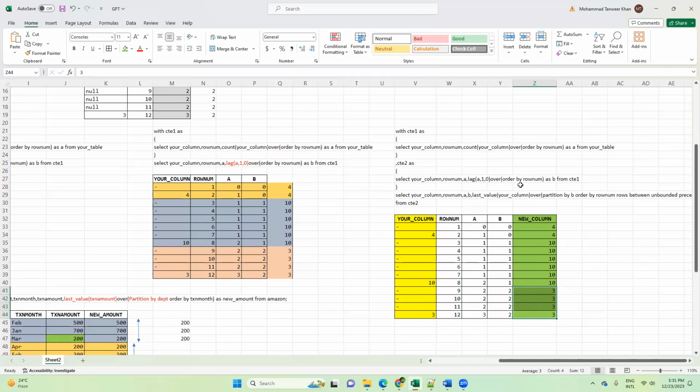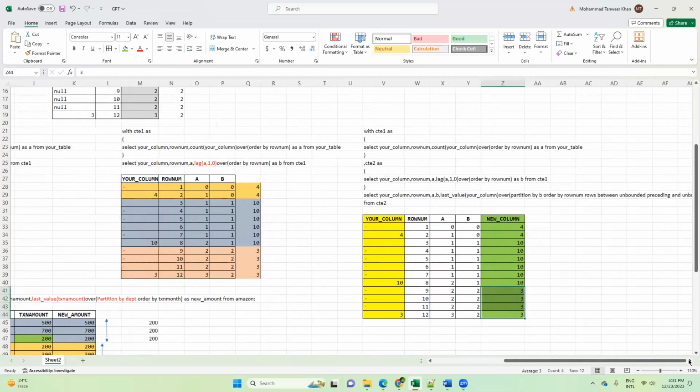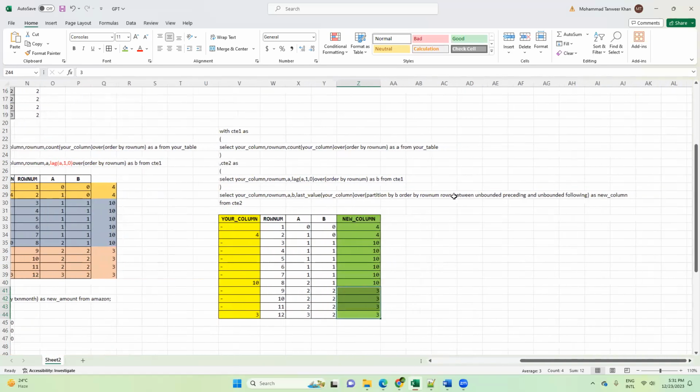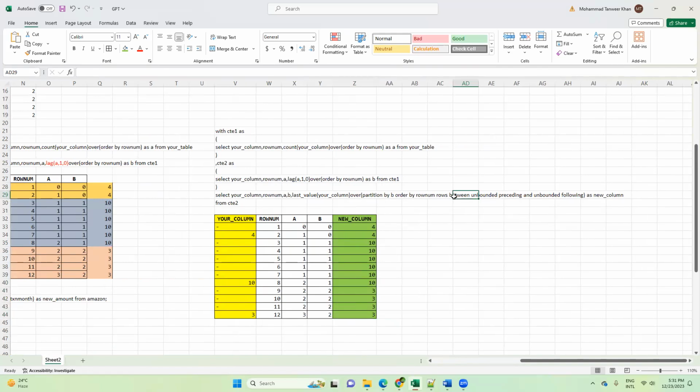Tanvir, can you please tell me how that between unbounded preceding and following is working here internally? Sure. I will cover this in detail when I take the frame class separately. Maybe next week, I will plan for the 25th if you are available.